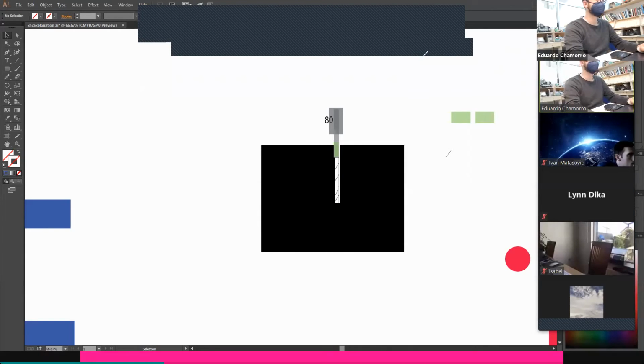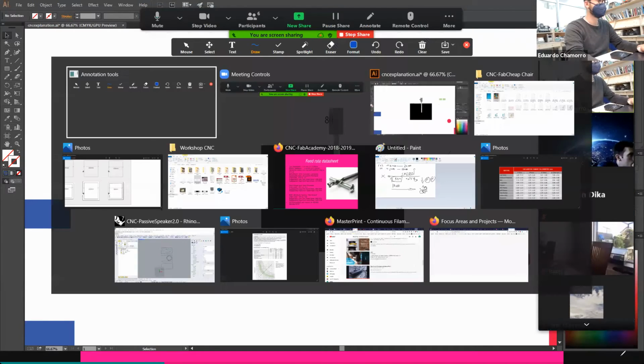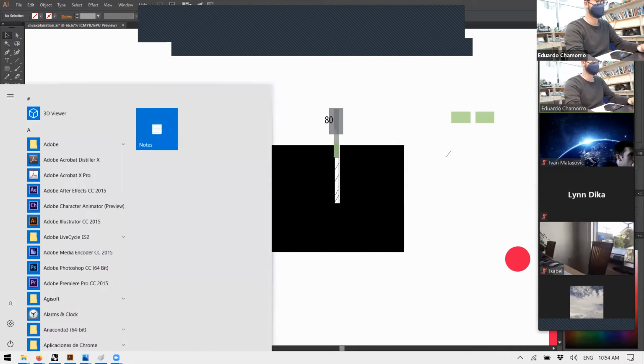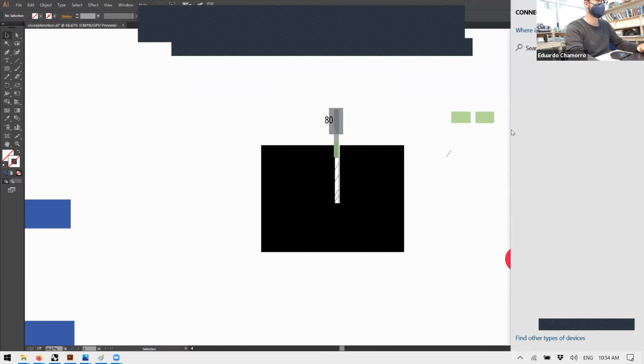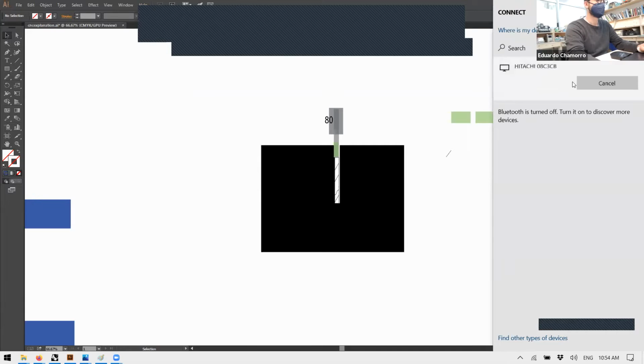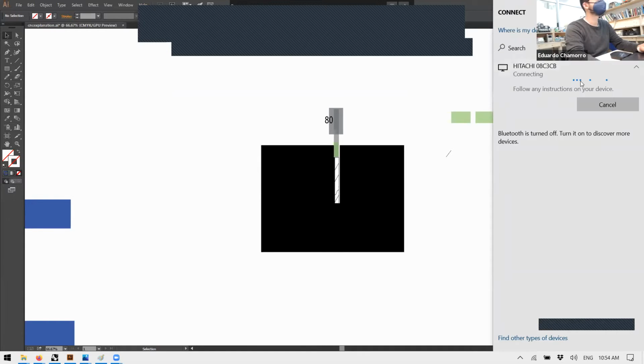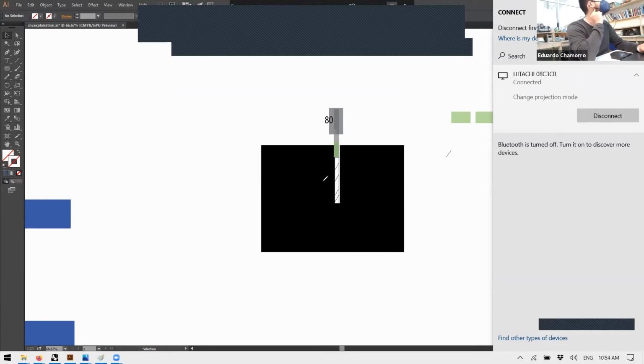The screen went out. Why? Let's see. My computer is freezing or doing what? Okay, connect. Connecting the device. Sorry, connection problems. Okay.